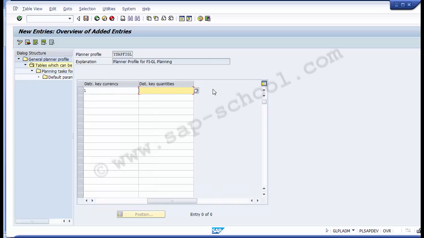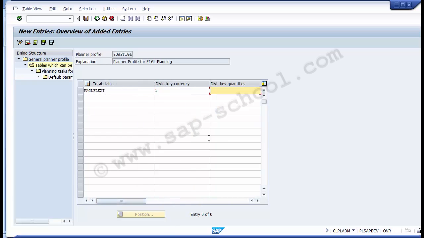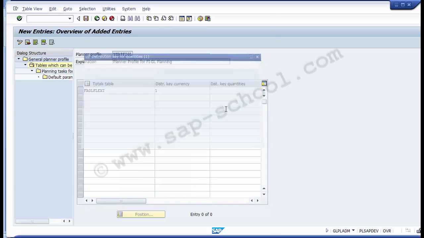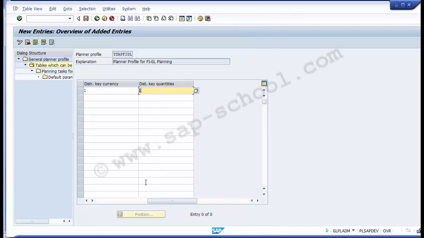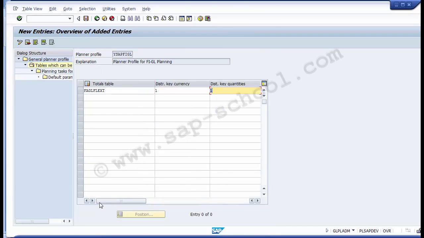Then again you can go for the next option, that is distribution key for quantities. The same way, the same parameters you can search for this also, and you will find the same parameters over here. So again I will be taking up 1. So it's up to you what kind of parameter you need as per your business requirement, and you can select it. So as I added the new table FAGL FLEXT, you can go and save the screen. So the table has been added.